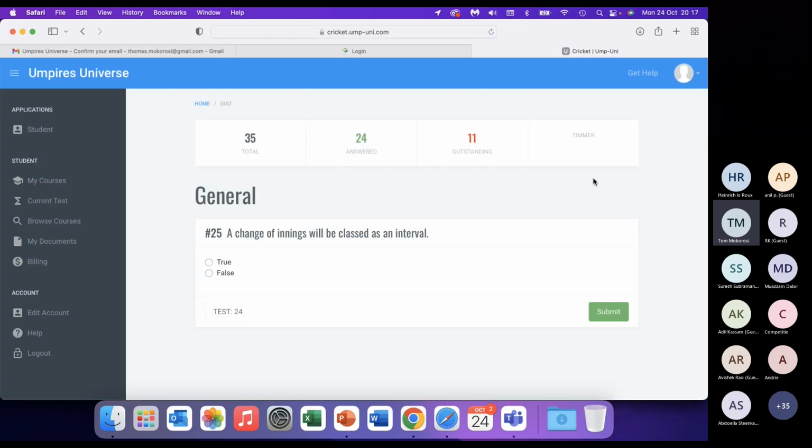Next question. We've got 6 minutes left to try and answer 11 questions. Let's fly through them. A change of innings will be classified as an interval. True or false? Any new hands? I see a new hand. SP, if you can unmute yourself, please.